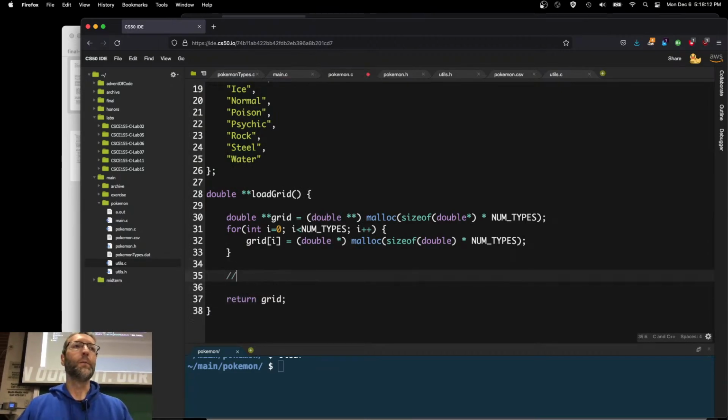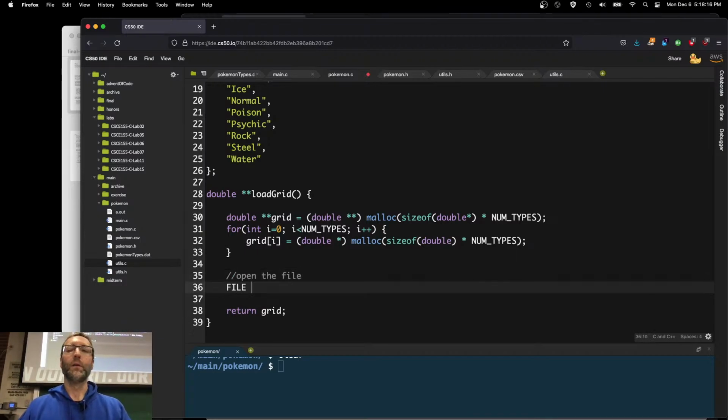Now what do I need to do? I need to open the file. How do I do that? Fopen, right? And what am I going to be opening? Pokemon types.dat. And I'm going to be opening it for what purpose? To read.